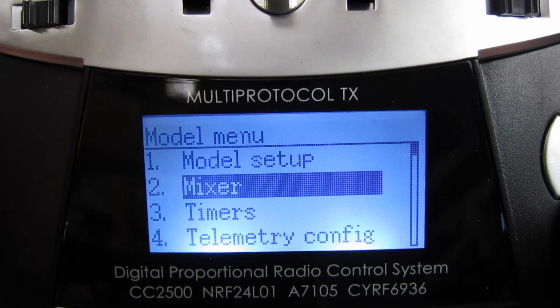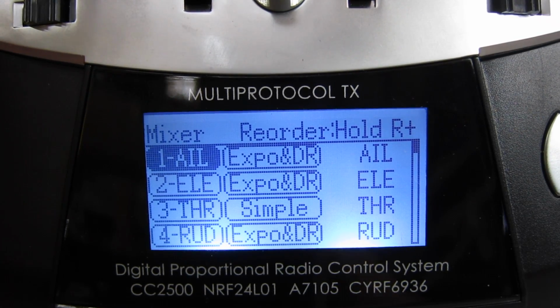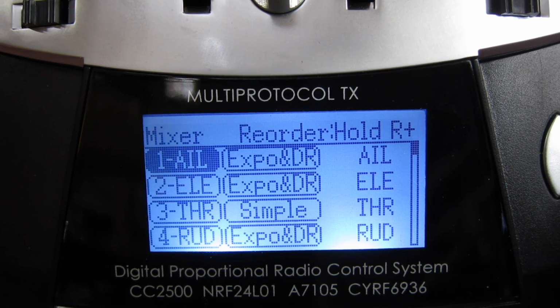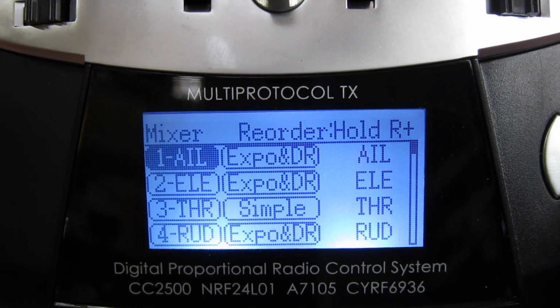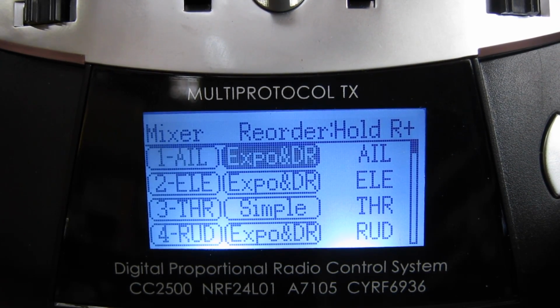Now go to Mixer to check that out. And you can see we have aileron channel 1 with Expo and dual rate, elevator channel 2, throttle channel 3 with no Expo or dual rates on it, which is good because you don't want that, and rudder on channel 4 with Expo and dual rates. So let's go in and have a look at how the Expo and dual rates are set up.